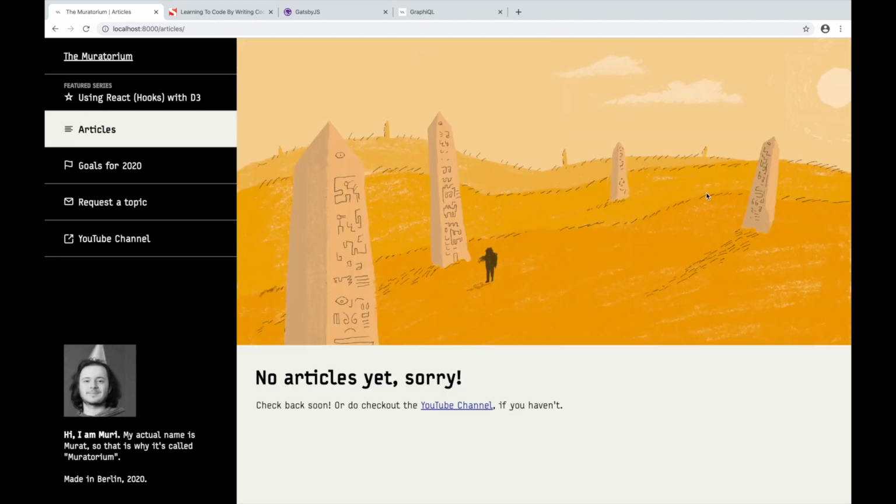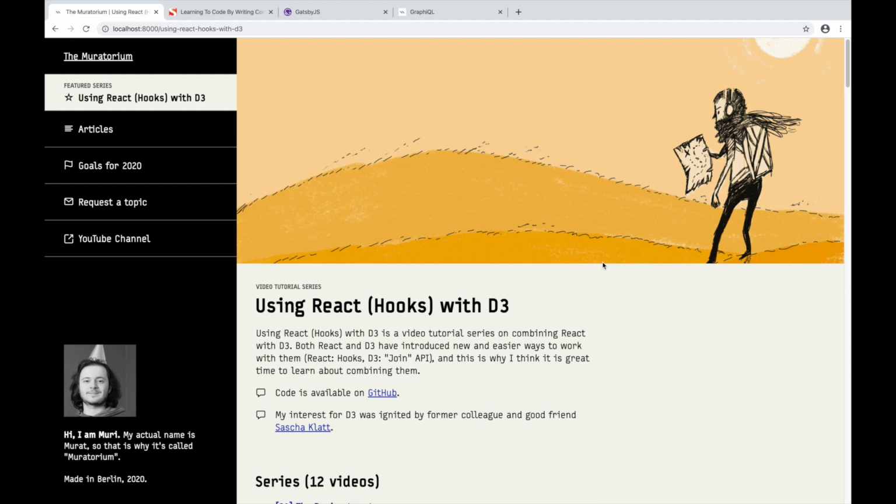One more thing about Gatsby Image before I wrap up this video. There are two types of images you can use. There are fluid images that take up the entire width of the container. And then there are fixed images, and fixed images have a fixed size, fixed width and height. But they are still nice because you don't have to worry about resizing your images and so on. You can just define the width and height you want to use, and then Gatsby will take care of that for you. So that's it for this video.